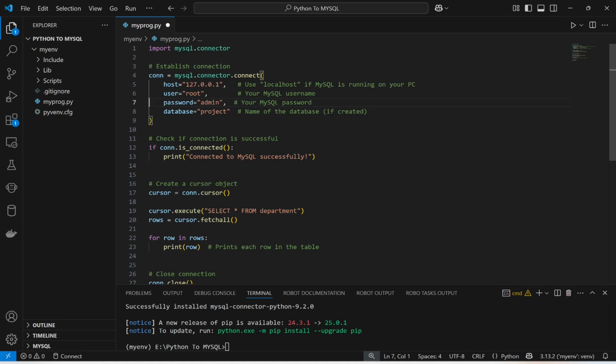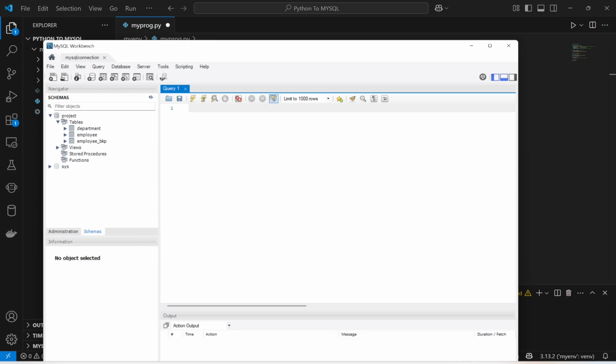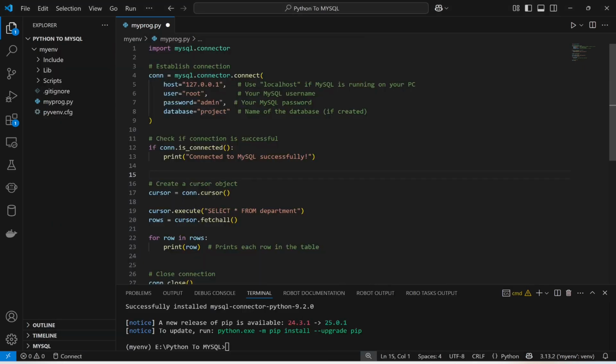Then I have to establish a connection. For that I need to provide a few details: host, user is root, password is going to be admin, and the database is project. Okay, so look, this is my project database which I have already created. Now this is checking if the connection is successful. If it is successful, this is going to give me 'connected to MySQL successfully'.